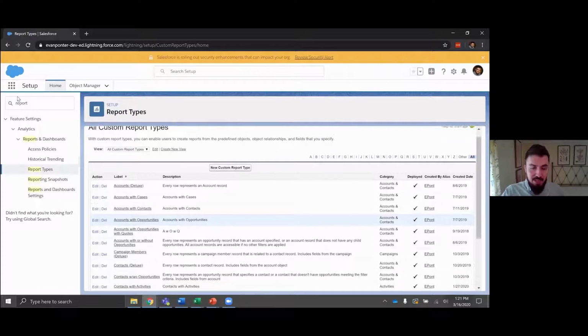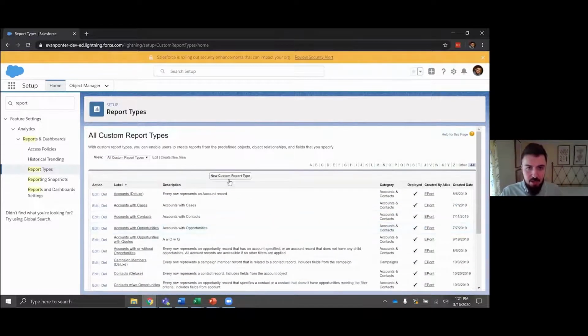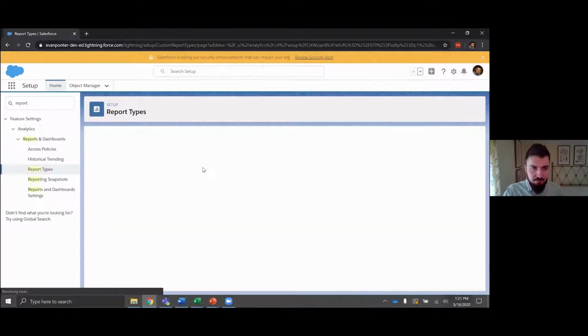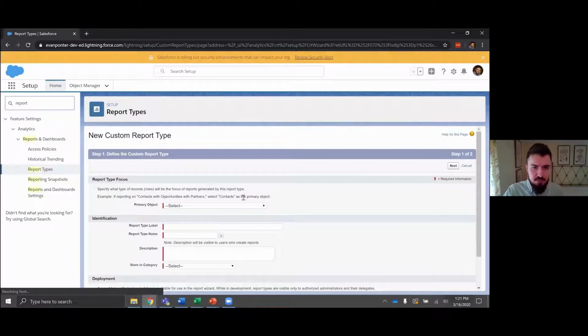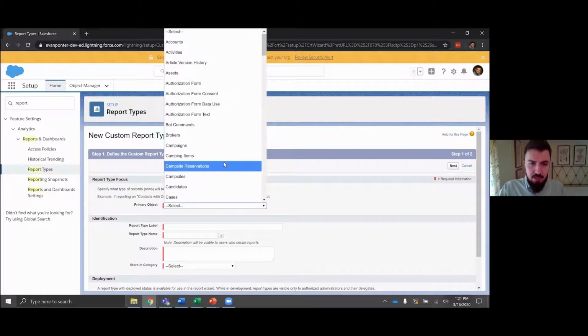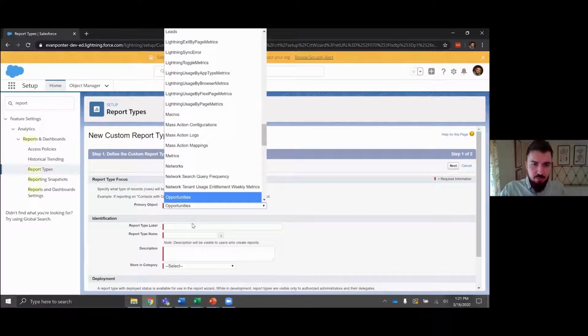So I'm in my Lightning enabled org here, and I'm going to create a new custom report type. Again, from the menu, it's under feature settings, analytics, reports and dashboards, and then report types, or you can simply type in report types in the search bar. And I'm going to choose an object to be my primary object. I'm going to go with opportunities.